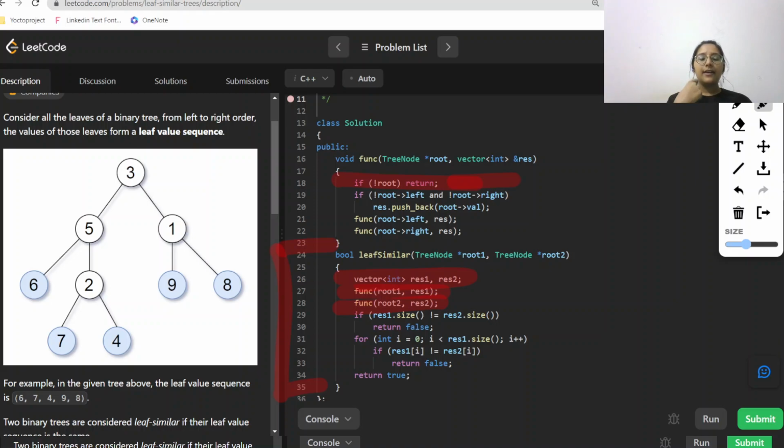So the base case here is, if root doesn't exist, then we directly return. Else, if root left doesn't exist and root right doesn't exist, that simply means both of them are null, right? So at that point we figured out the leaf node, and we push it to the vector which we have passed. And then we call for the left subtree and right subtree. Basically here we are doing pre-order traversal, so we do all our operations at the start and then call our left and right subtree. In this manner we fill both of the trees' vectors.